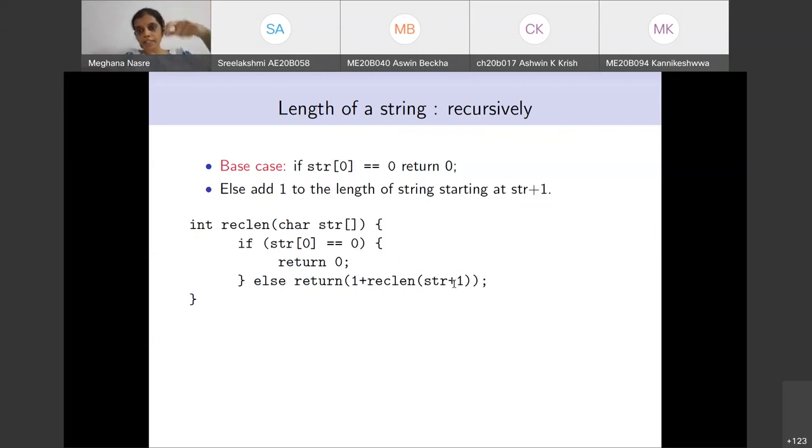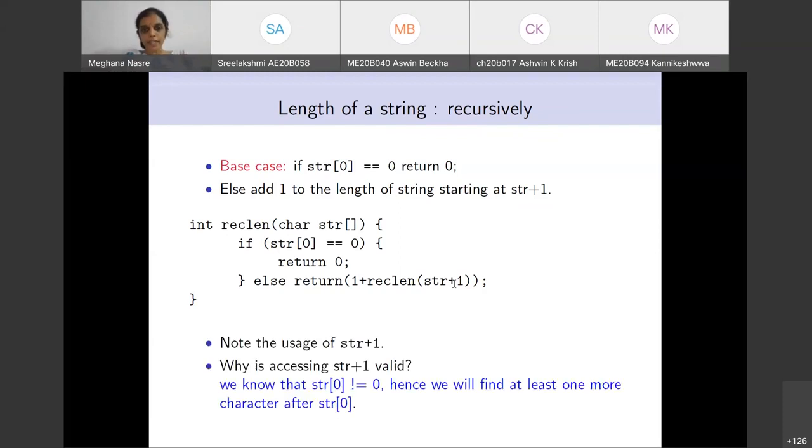It is in fact the location of the next element in that array, and the next element in that array could as well be either /0 or a valid character, in which case you will just find the length of the string starting at the next character up to the /0. And since you have consumed one character, which is at str[0], which was not /0, you are adding 1 to it, right?